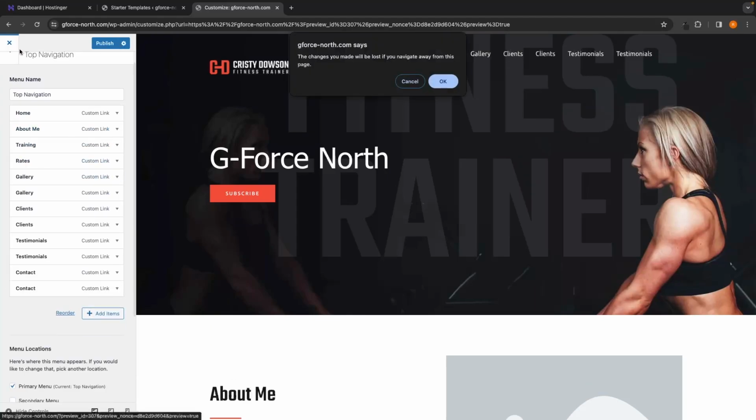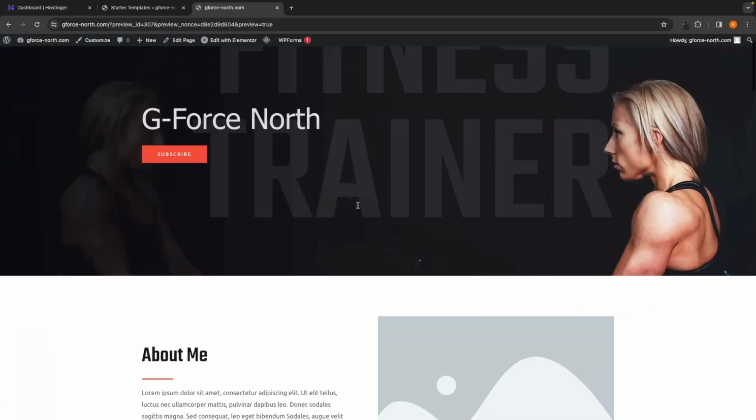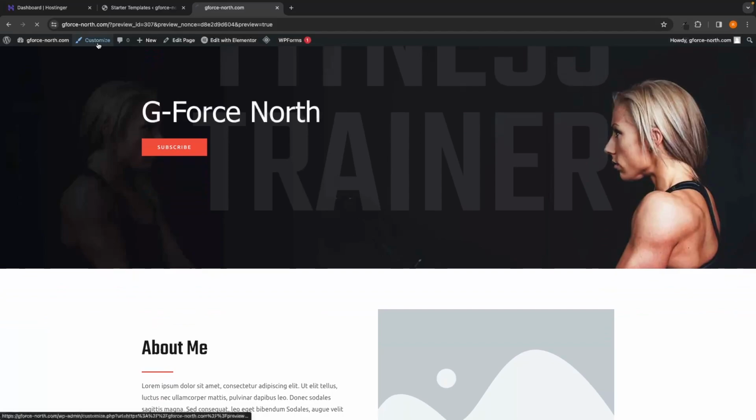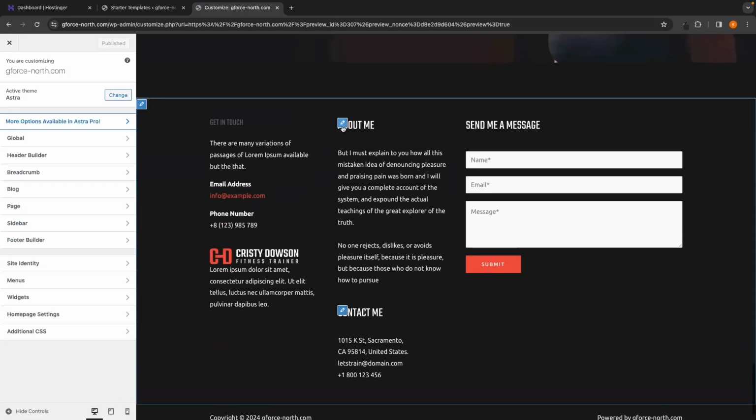So that is how you can edit the header of your website. Just make sure to click publish before we back out. And then the footer is relatively the same. We just click on customize, scroll all the way down to the footer, and then we can click on this pencil icon to edit each of these individual sections. So that is how you can edit this generic template and turn it into your own professional website.